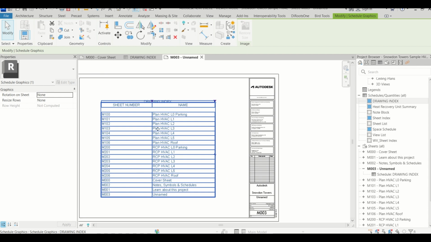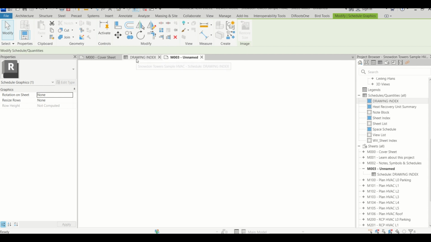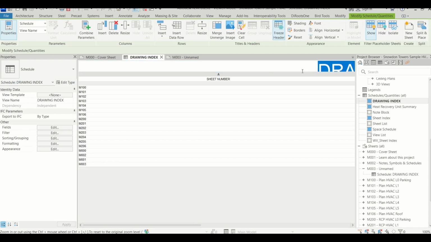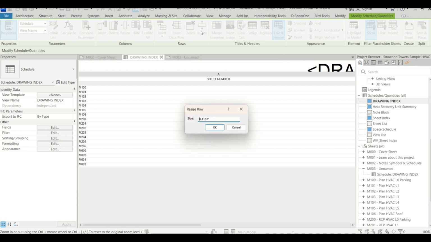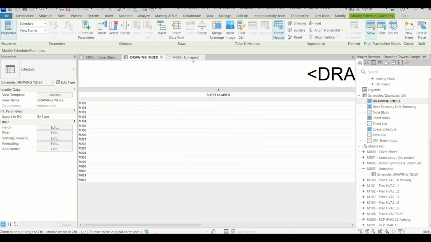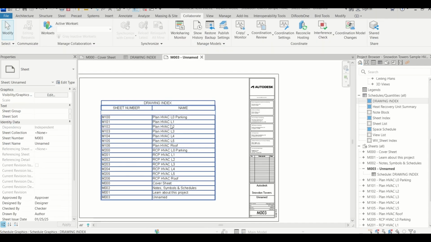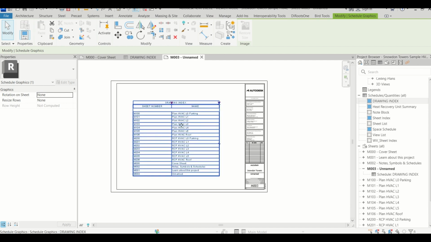For that, I'll go into the drawing index again, select that particular line item, and right here at the top you can see resize. I'll click on that and resize. For example, let me make it 1 inch. Click on OK. It seems fine now. Let me come to my sheet, and the size and those kinds of things are looking fine.